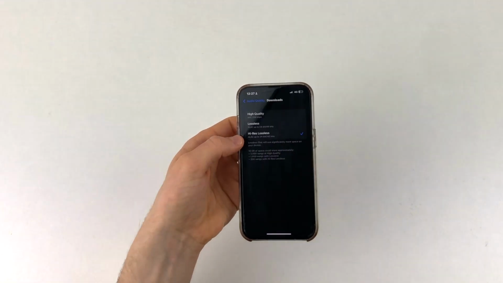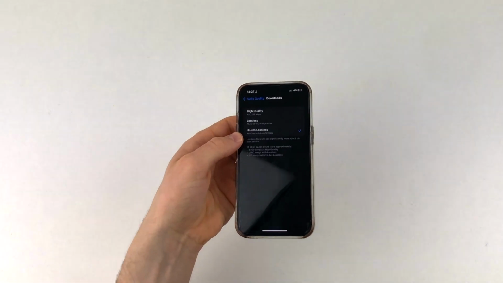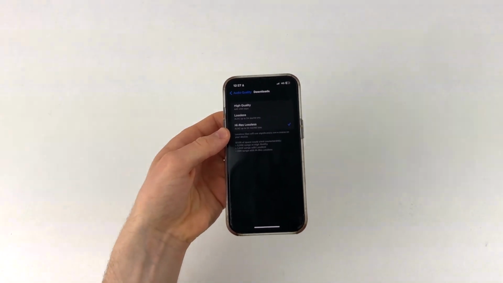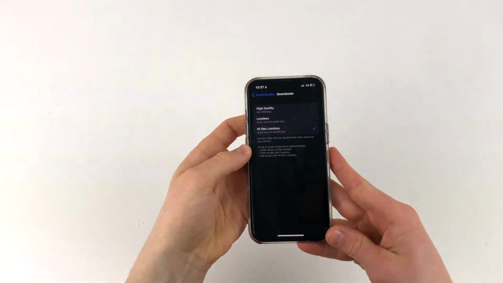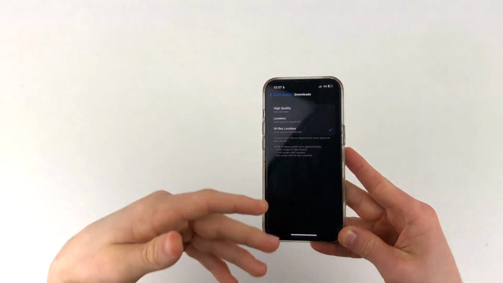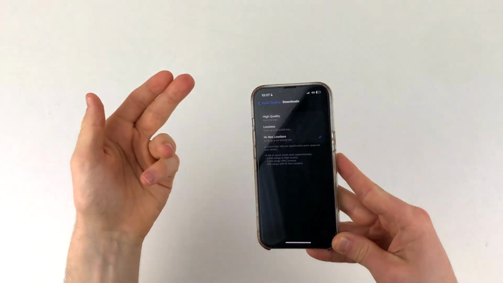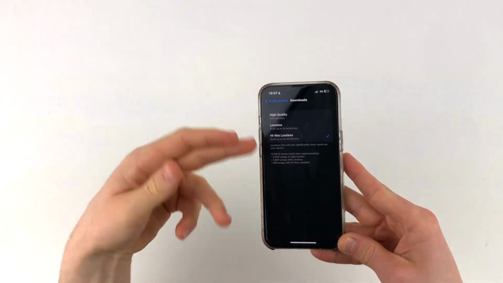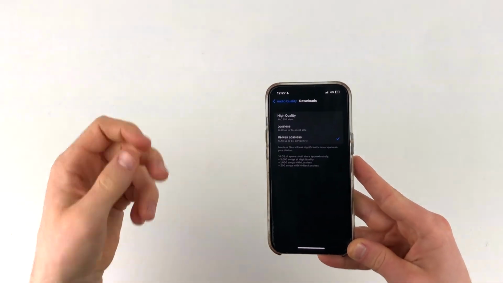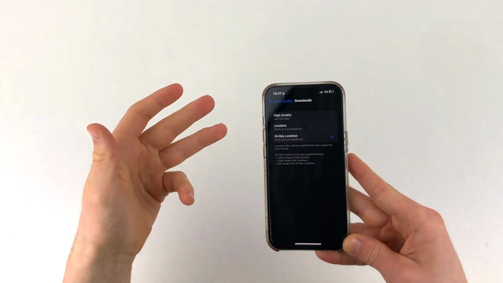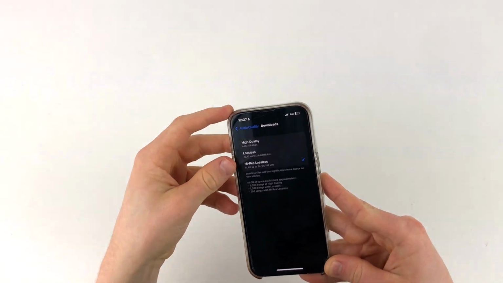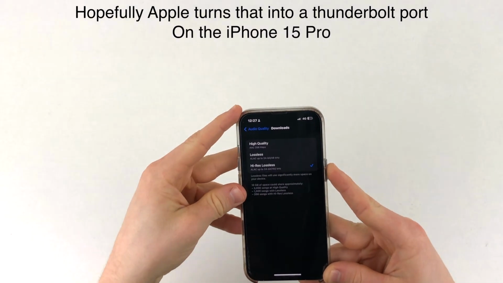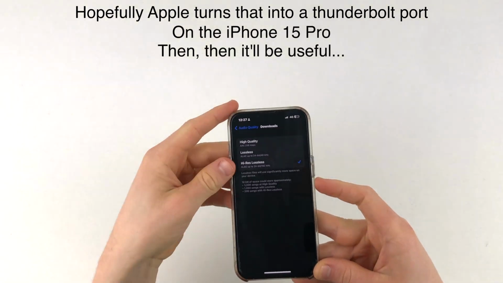And then your downloads. I download mine in high-res lossless. I don't know why, because there's no point, really speaking. There is no point in me downloading it in high-res lossless, because you're not going to hear it unless you're doing it on your MacBook with the cable, as I said before. So I might as well just click it on the lossless mode. So I'm basically losing so much storage on my phone that I could be putting elsewhere. But do you know what? I might need it one day. So yeah, hopefully Apple turns that into a Thunderbolt port on the 15 Pro, and then it'll be useful, hopefully.